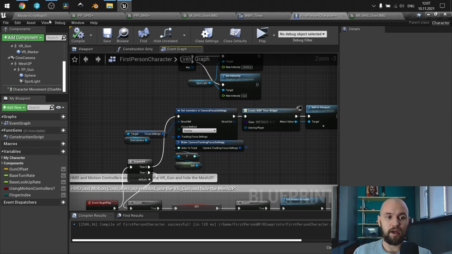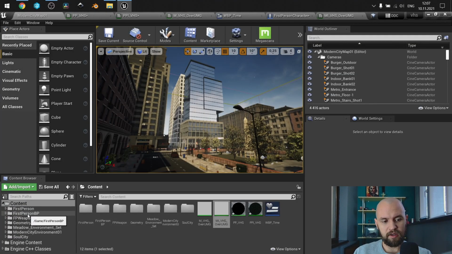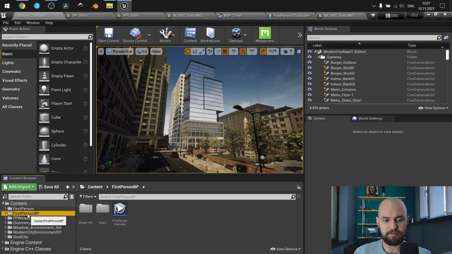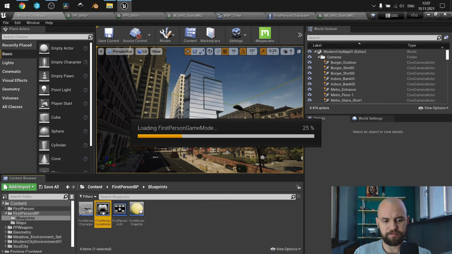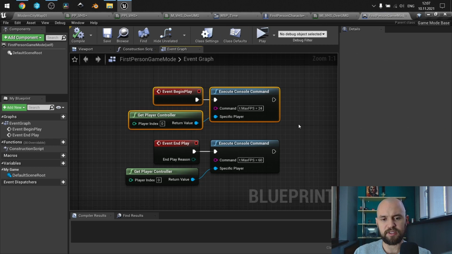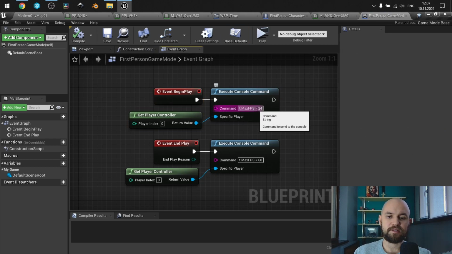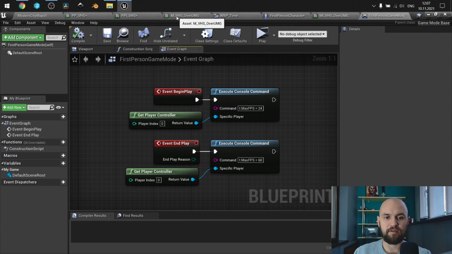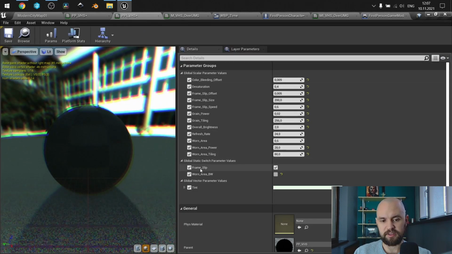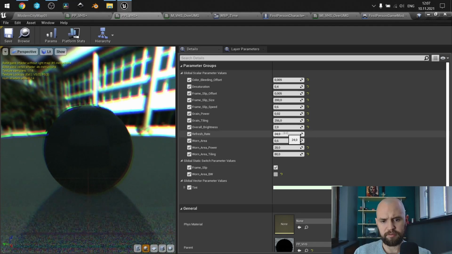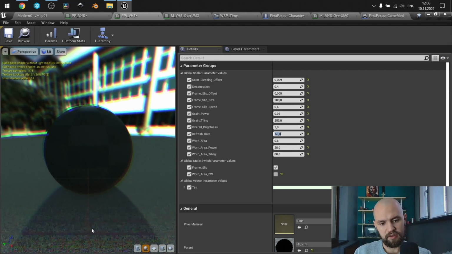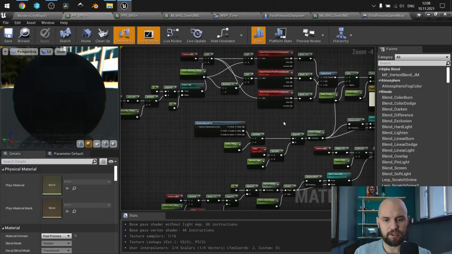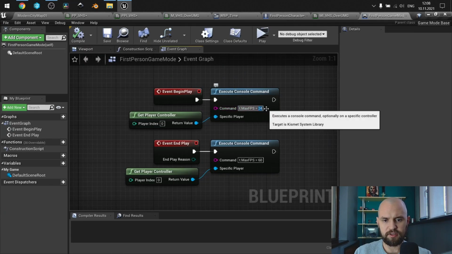So, one more thing left. On my game mode, but it can be added in any place you like, I do have this kind of operation. On event begin play, I execute the console command and set max FPS to be the same as I use to have on the refresh rate of my post-process instance. So here. So if I go with 60, you can see that the pattern updates more frequently. So that's why I need to change it here too.